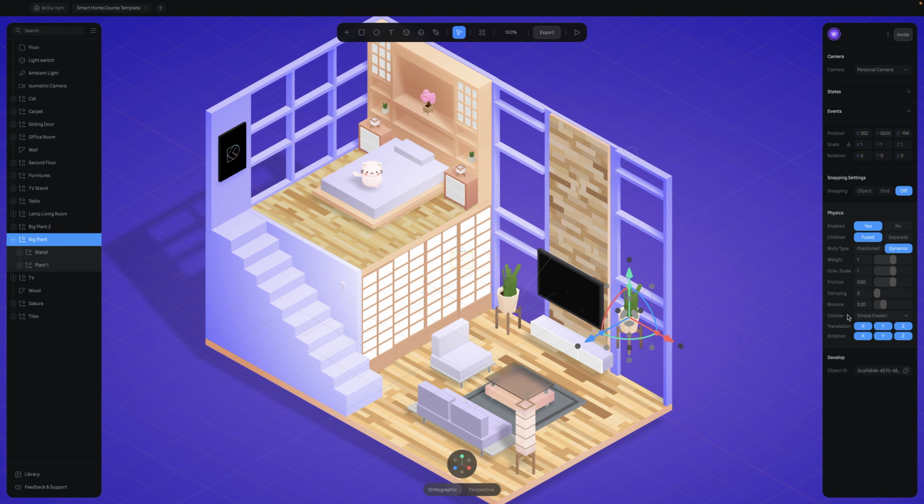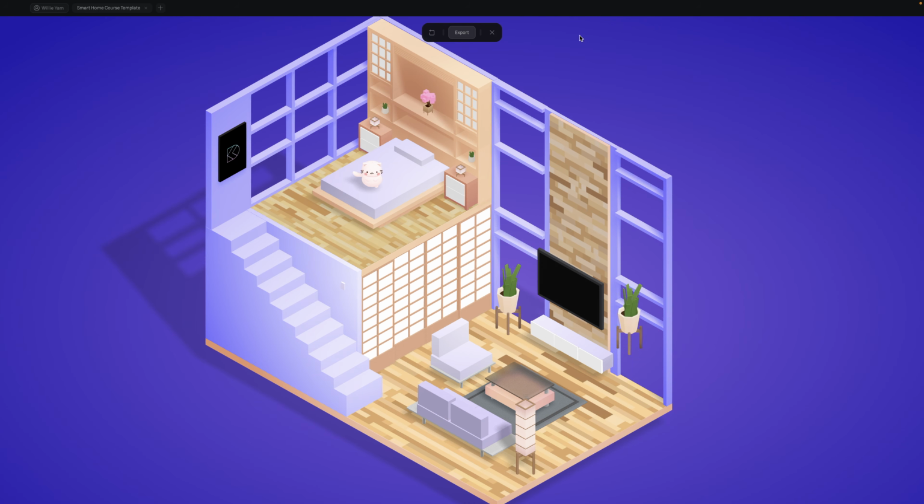Then we have the collider, which works very similar to the game controls ones. It gives boundaries to your object. Translation and rotations are basically the limits to where your objects and axis can rotate or translate to. With that being said, the way the plant is falling doesn't feel natural because the stand is still attached to the plant.